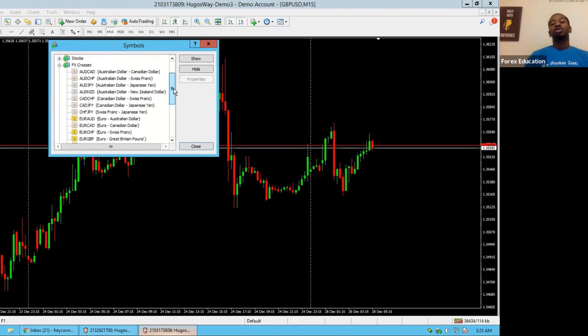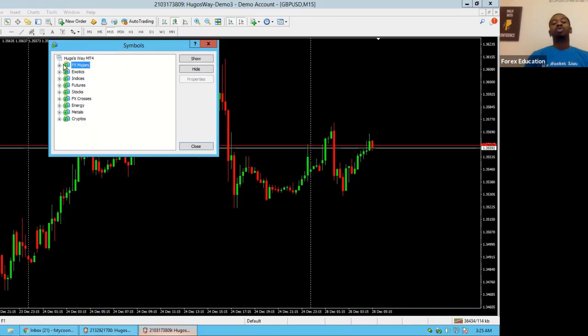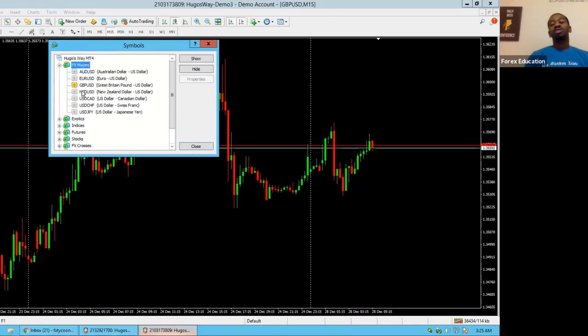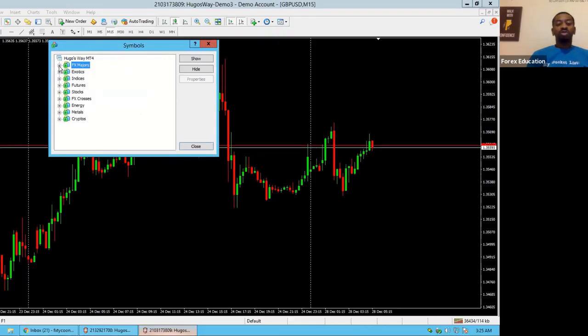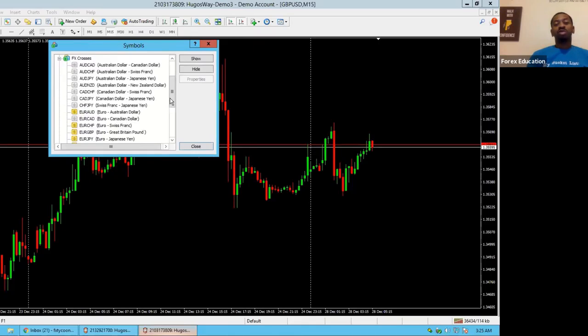All right. So let's go over the 10 pairs real quick so you guys know those. Number 1 is the Great Britain Pound US Dollar, GBP USD. This is the first pair. All right. Take a screenshot of that. Take a picture, however you want to do it. All right. Next, we'll go to the crosses. And here are the other 9. Number 2 is EURAUD.